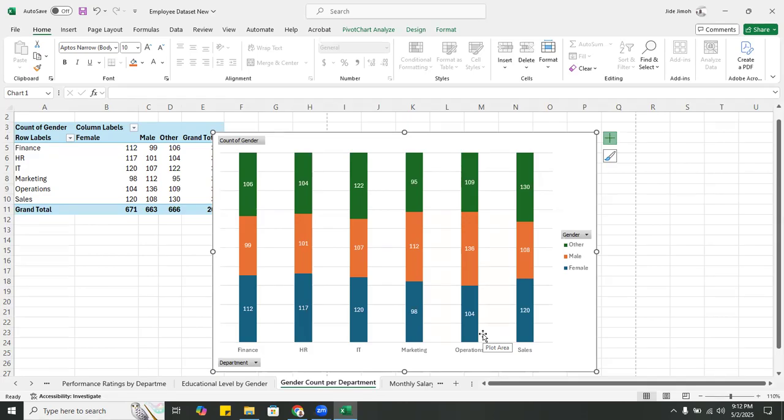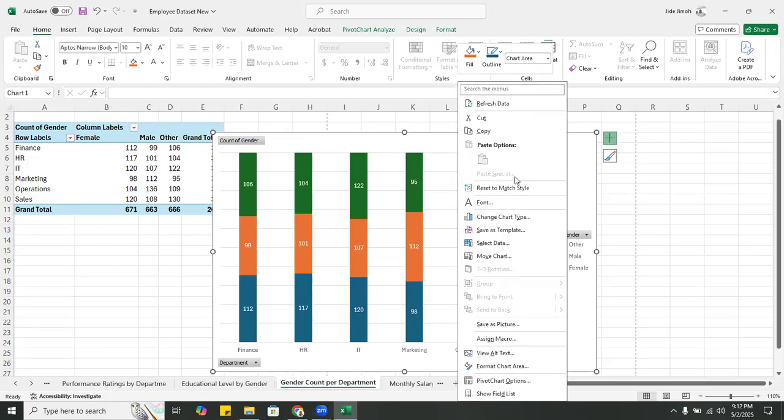So that was why I took my time to explain the chart elements and let you know which ones are compulsory, which ones you need to look out for. Now we can see the application right now. So that is another column chart.